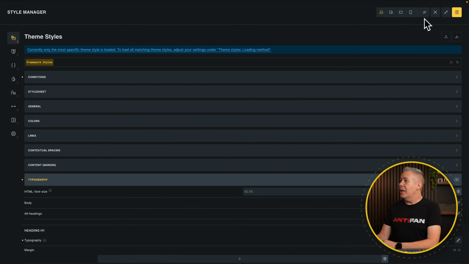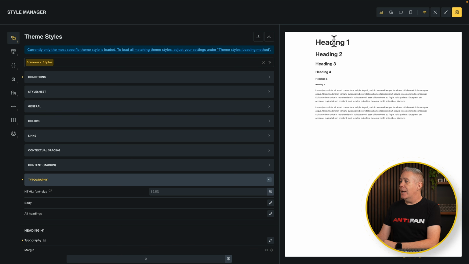So now if we go back and open up the preview, you can see there's our headings 1 through 6, all being scaled proportionally based upon the fluid typography scale we've just created.